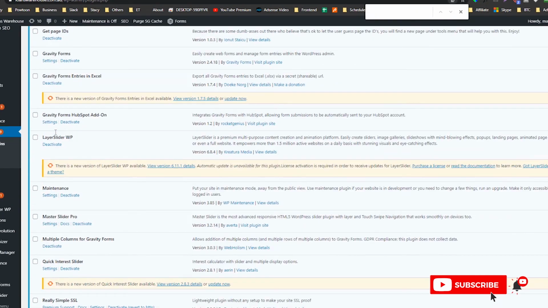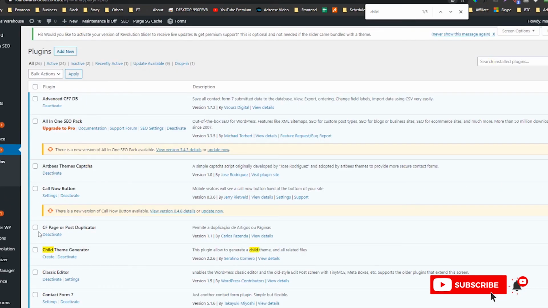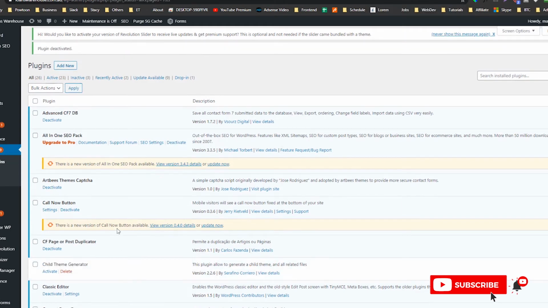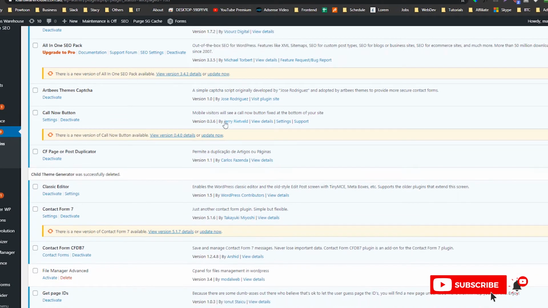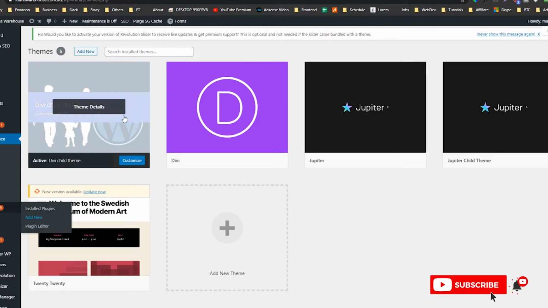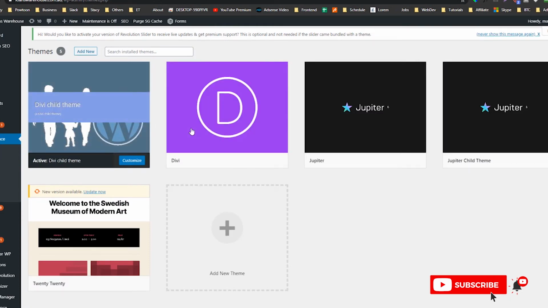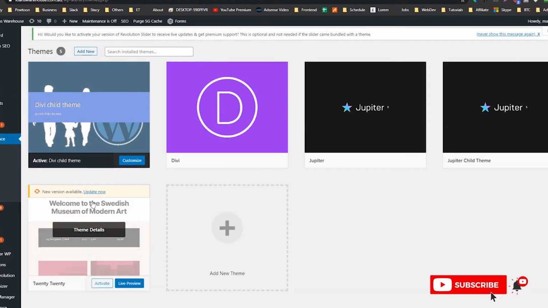So, child theme. Let me just deactivate this one because we no longer need it. It would not affect the child theme that we generated if you remove the theme. So it's super easy to do. You don't need to do it in a manual way. You can use that theme to generate a child theme faster.